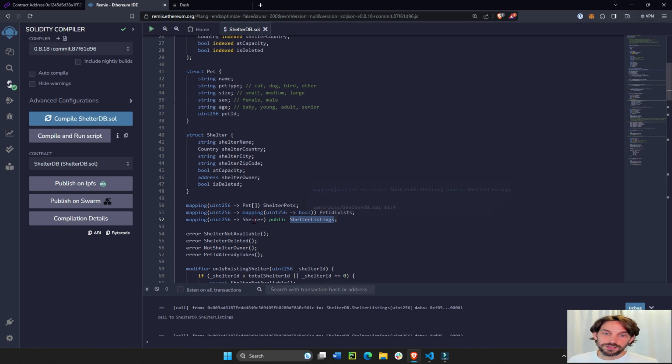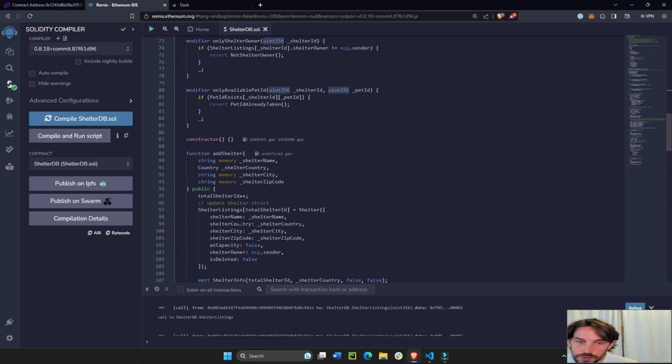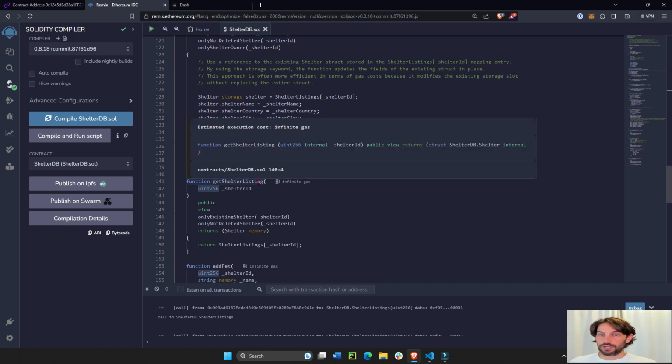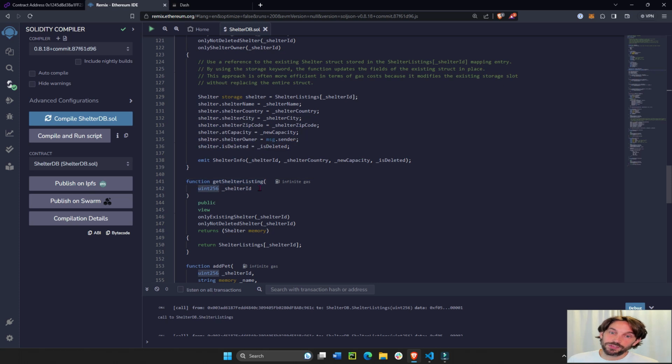All you have to do in this case, we feed it an integer, which will be our shelter ID, and this integer is going to return the corresponding shelter struct. Okay, we have shelter listing with 10, 20, 100 different shelters in there by shelter ID. All right. So going back to 141, we have to give to the getShelterListing function one argument, which is the shelter ID.